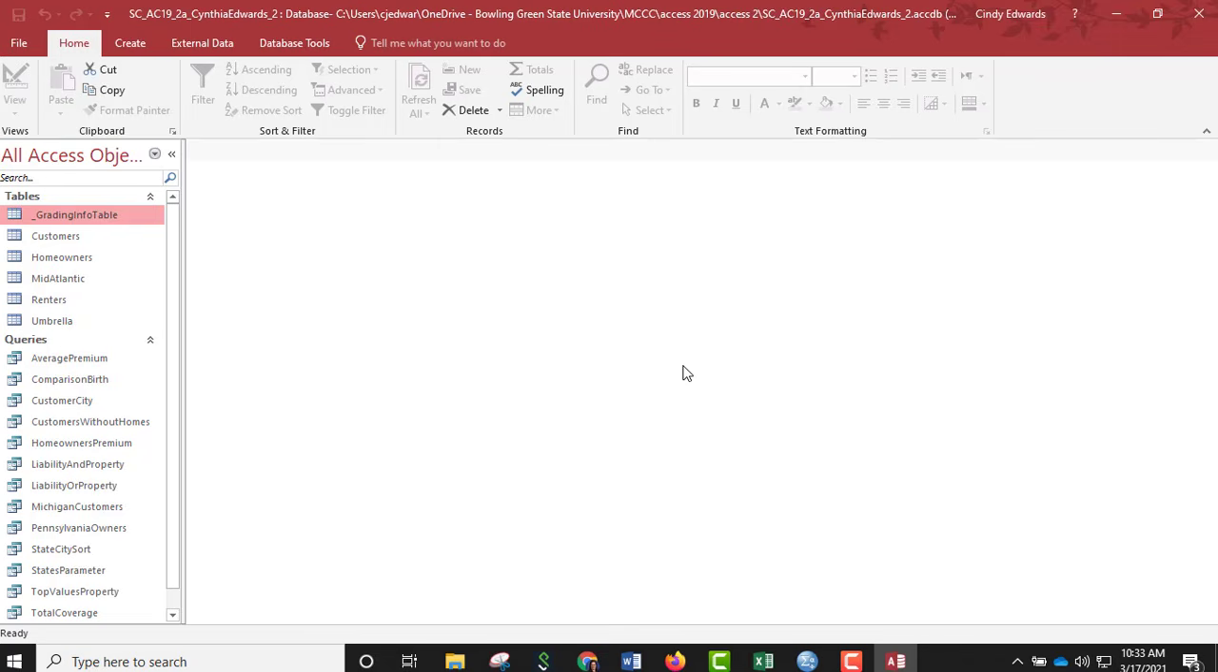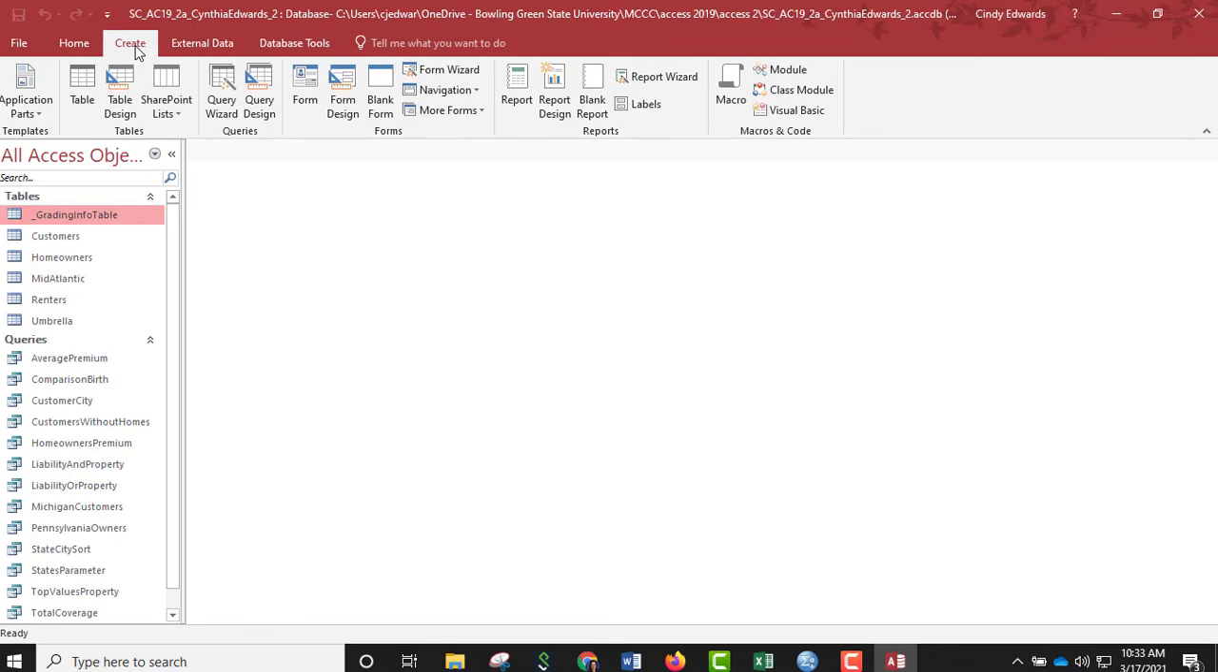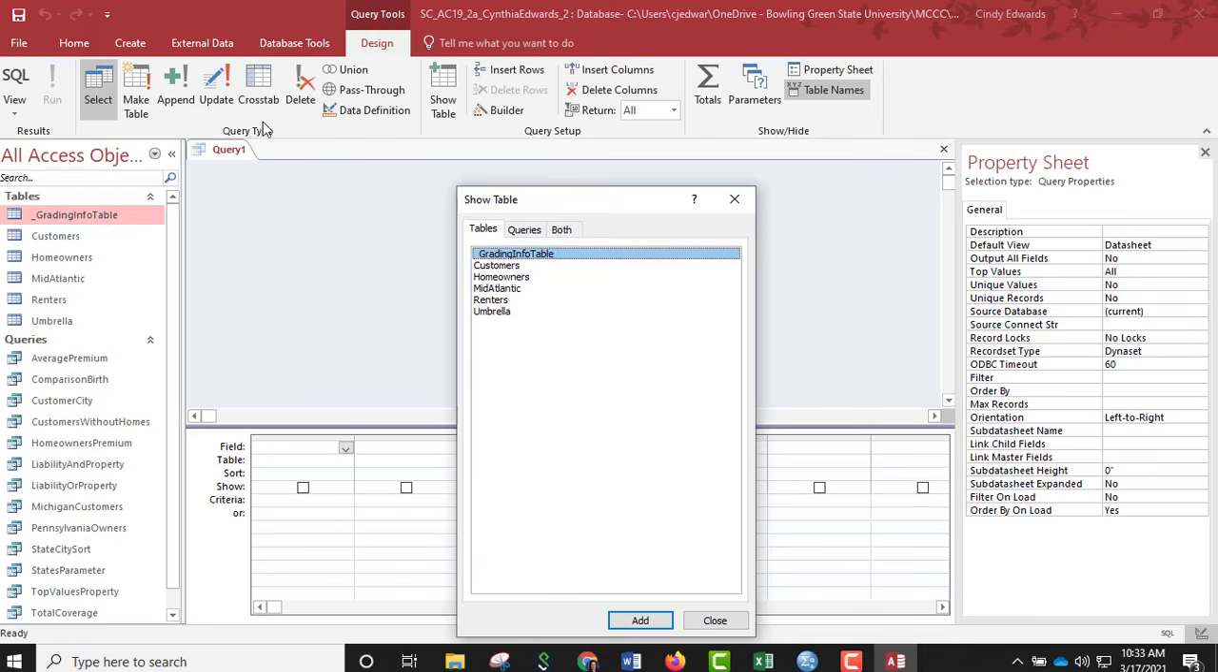So the first thing we are going to do is create a query based on the customers table in Query Design View with the following options. Okay, so create should be your keyword there. So that means we need to go to the Create tab, and we are going to go to Query Design because it said do it in Design View. It didn't say use Query Wizard. So it immediately took us to the Query Design View.